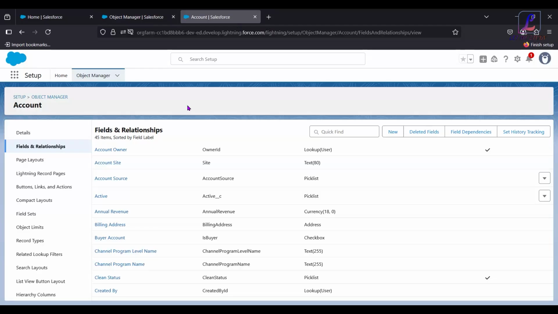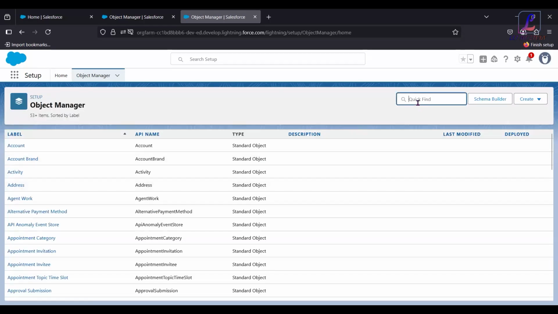It is a singular object itself, not any type of relationship with the other two, but it connects those two objects. For example, product and price book. Product and price book are two objects, but price book entry is a junction object of product and price book. So I can show you.